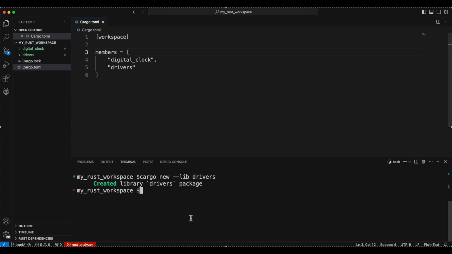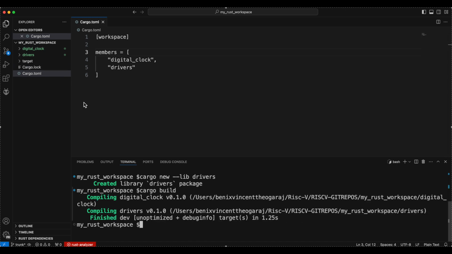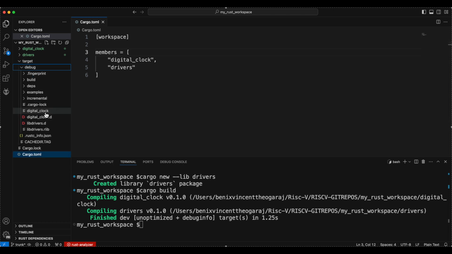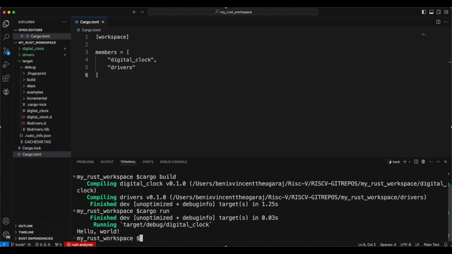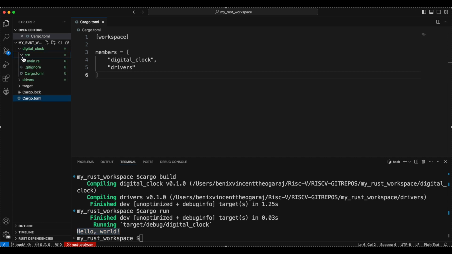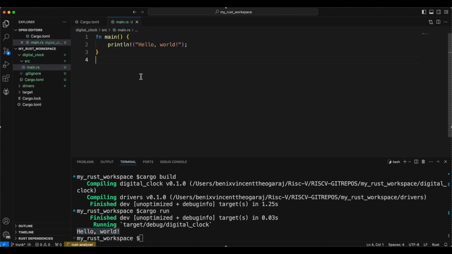Now let me build again. It's built successfully in target debug. This is the binary executable that's created, this rlib is the output of the library crate, and this is the output of the binary crate. So far it has been built, and if I run now, it should still run, and you should see hello world printed here. That's because the binary crate just has hello world.